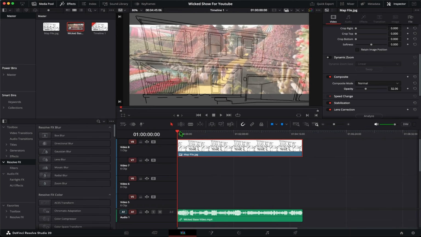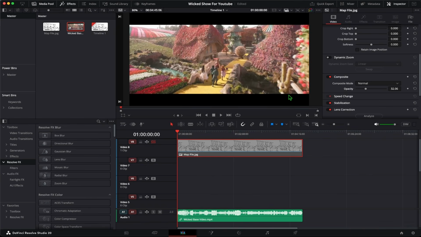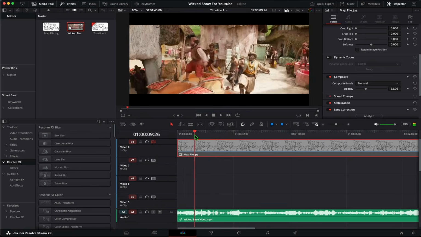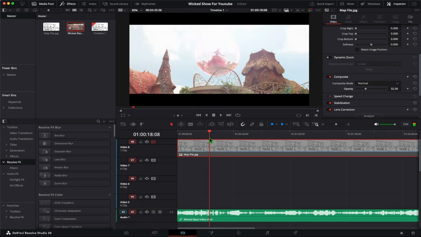So first and foremost, I'll go based on the video. As you can see, the first scene, I'll just turn off the map just to make it clear. So as you can see, the first scene is in Munchkin Land. So this is our first scene right here. Okay, and then this is Galinda's entry.